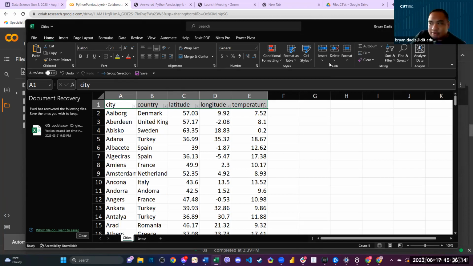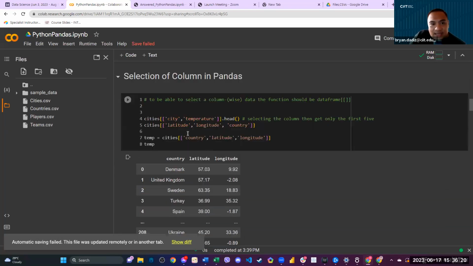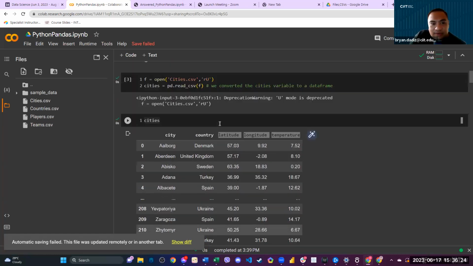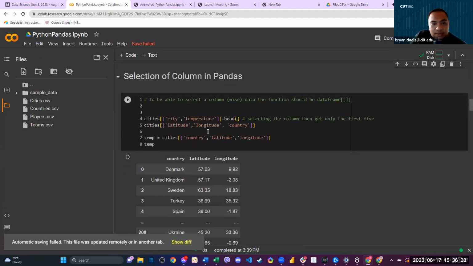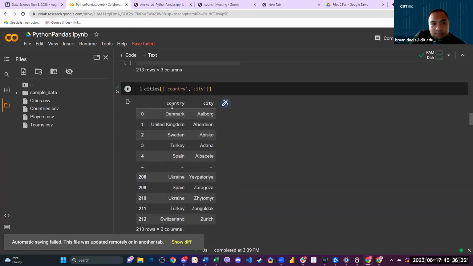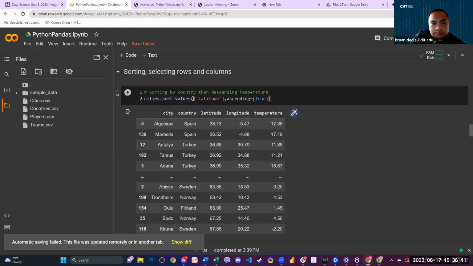Yan. So nag-sort tayo, no? So we can combine head and sort. Yung una nating natutunan, the first thing that we've learned, head and tail. We can combine this with this selection of columns. At the same time, we can combine it with the sort one that we just recently understood.